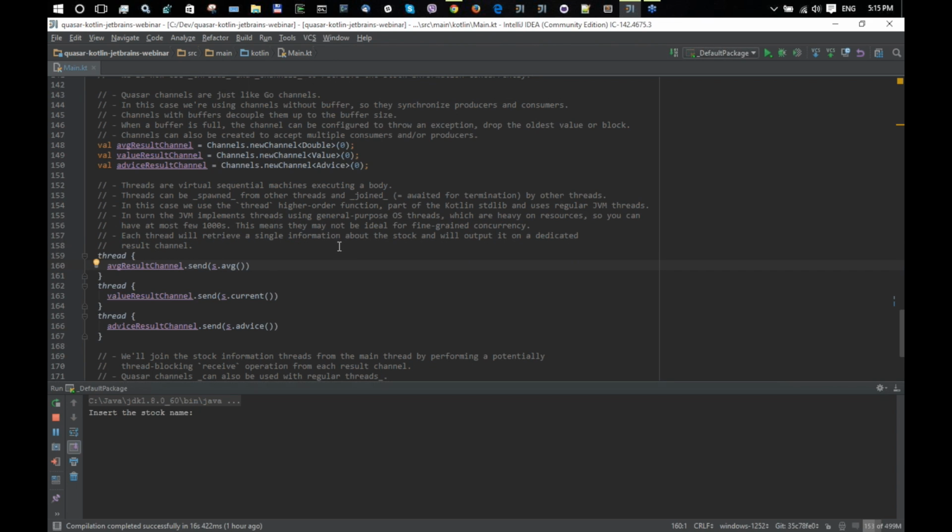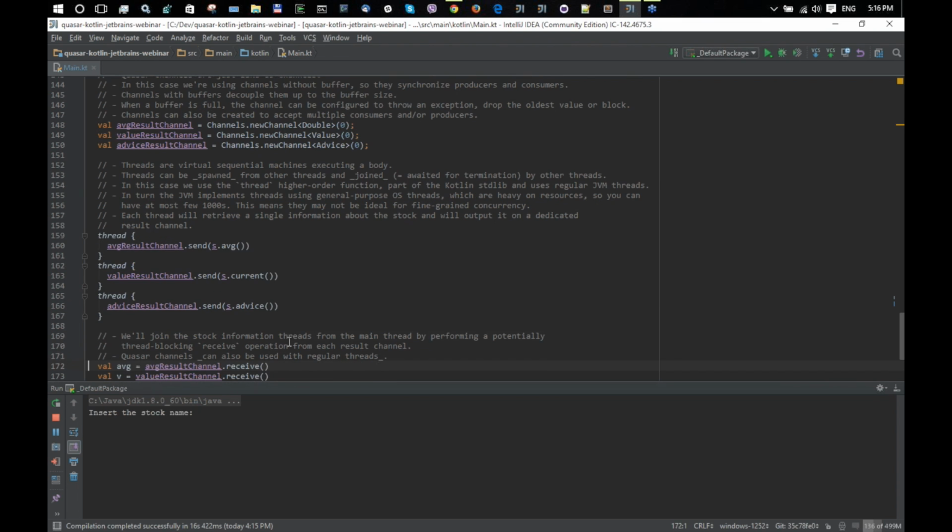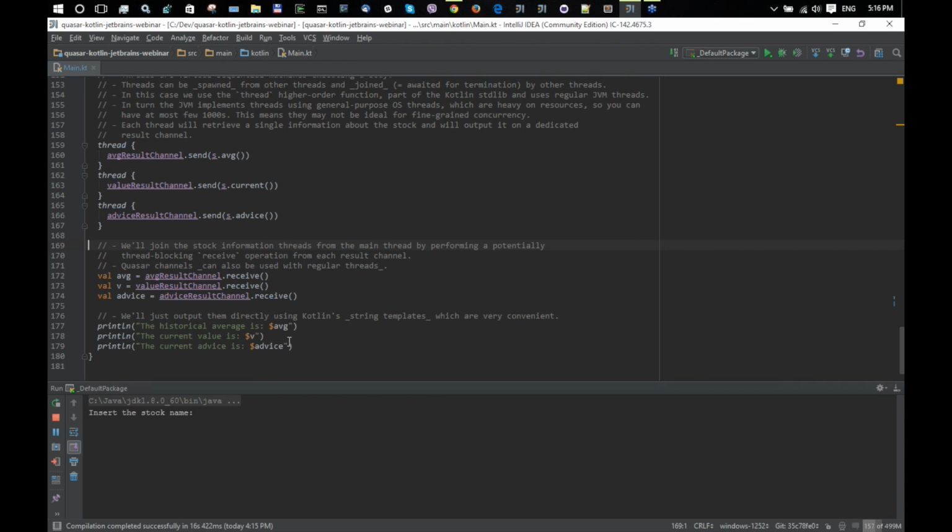So in our application, each thread will retrieve a single piece of information about the stock and will output it on a dedicated result channel. So the average on the average result channel, the current value on the value result channel, and so on. After that, we need to wait for this information before printing it, of course. So we'll join the stock information threads from the main thread by performing a potentially thread blocking receive operation from each result channel. So in this case, we are using the channels as a synchronization means between the main thread and the information retrieval threads.